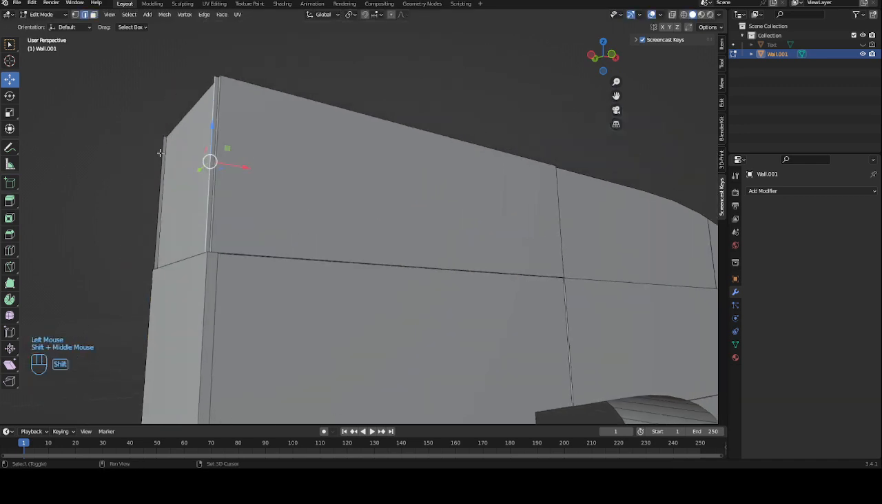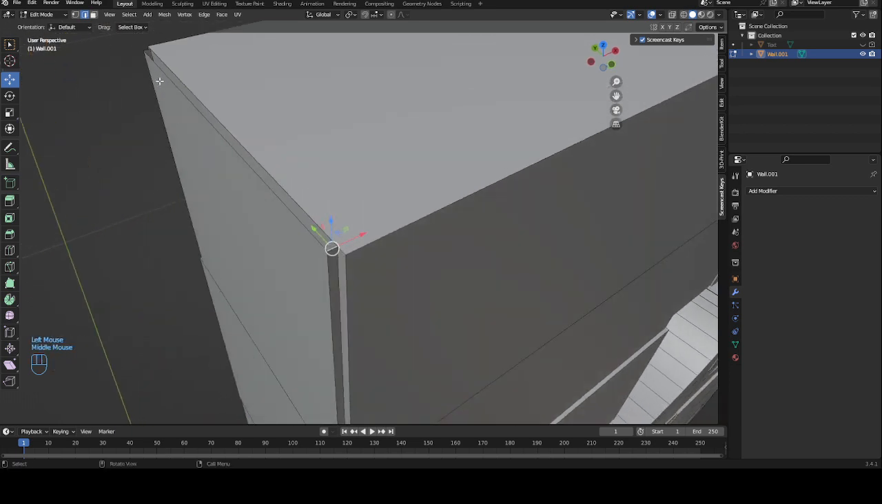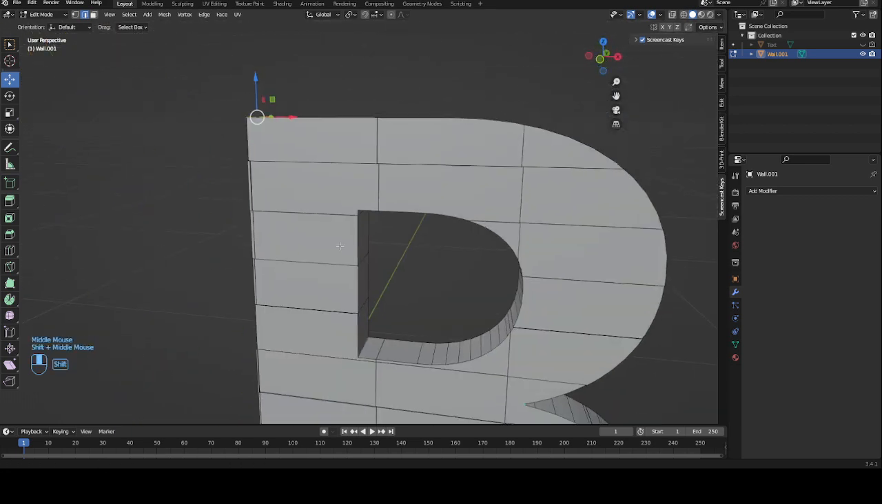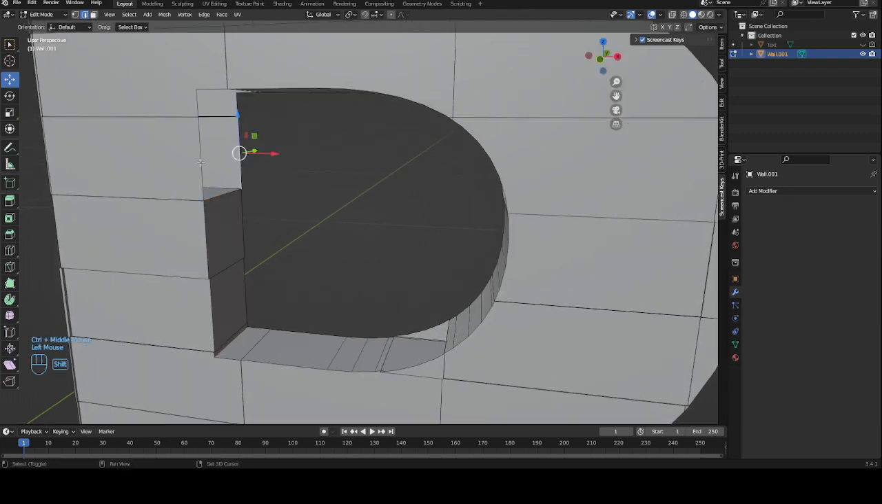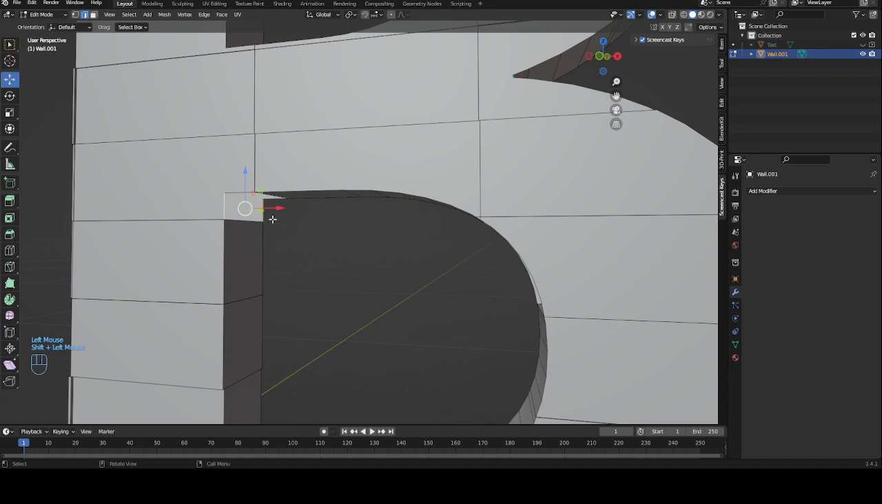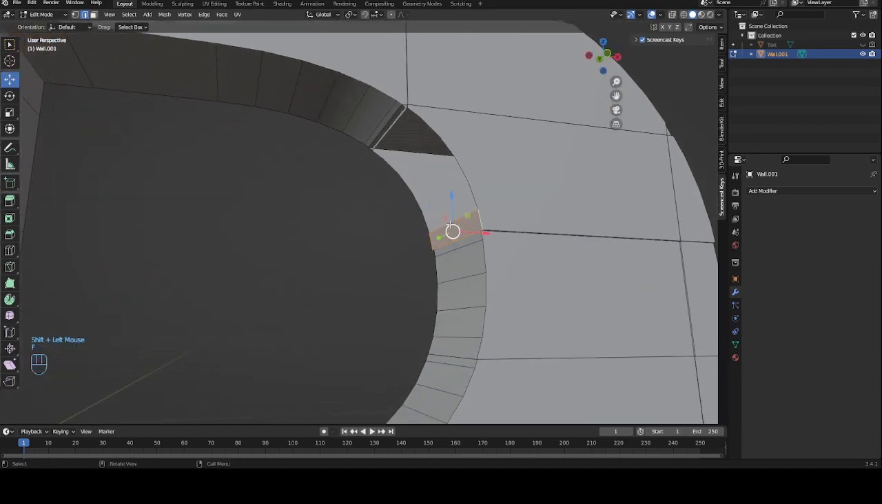But that's something I need to think about once I do the next step and not the actual Boolean step. So we're just gonna use our modeling skills to clean this up. This is a pretty easy cleanup. I've had way worse cleanups with this.